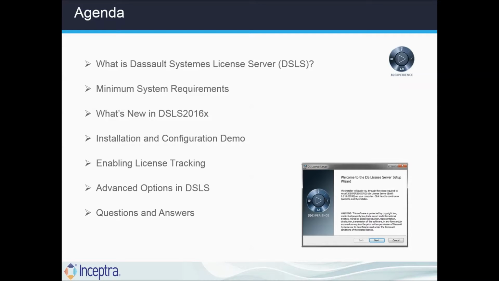We'll also talk about enabling license tracking. This definitely helps you utilize and see what licenses are being used if you need additional licensing. So it's got a lot of neat stuff in there. We'll also talk about some advanced options in DSLS that you can implement in your company as well. And as Dan mentioned, we'll end the webinar with a questions and answers section.